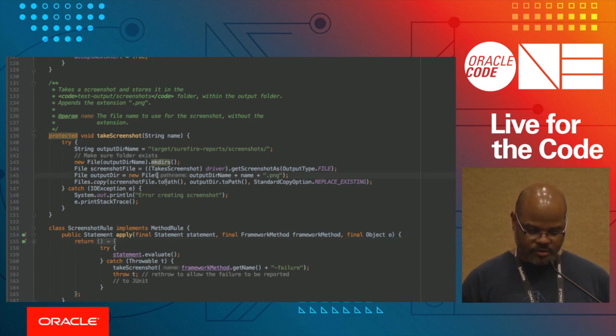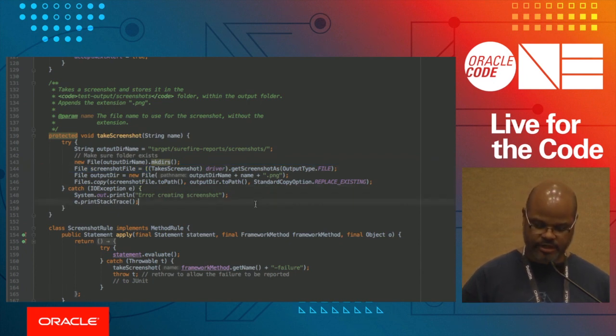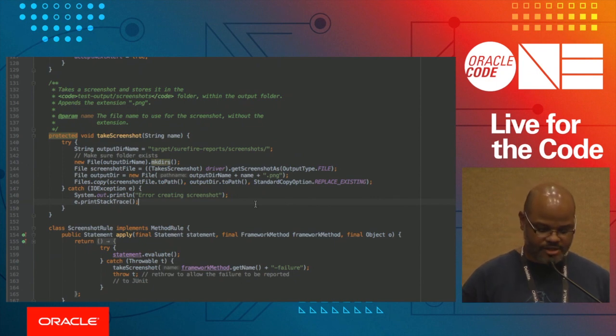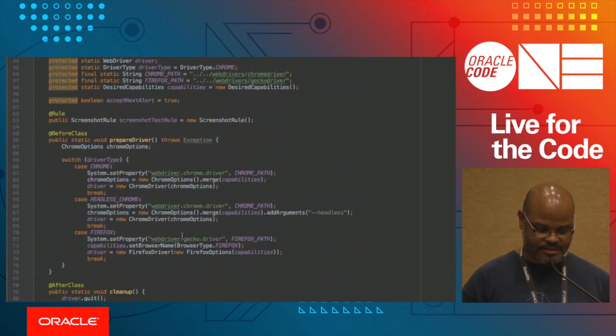And the screenshot is going to use the Selenium API. Basically, there's a TakesScreenshot interface, and it's going to get the screenshot as a file and then save it somewhere, okay? So now if there's an actual failure, I get a screenshot, so then I can look at that later and see what the problem was, okay? So this is my simple base class.